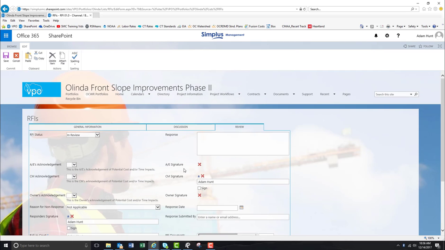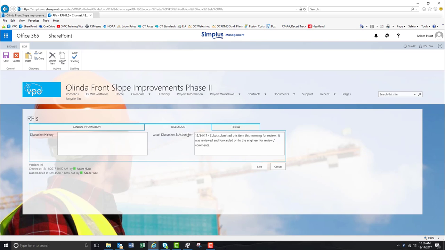Once everything has been completed under the review tab and you've filled out your discussion tab with the current date, you can go ahead and click Save, which would then forward this on to the engineer for review.